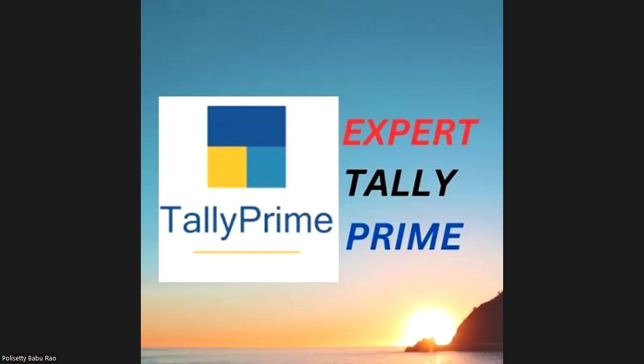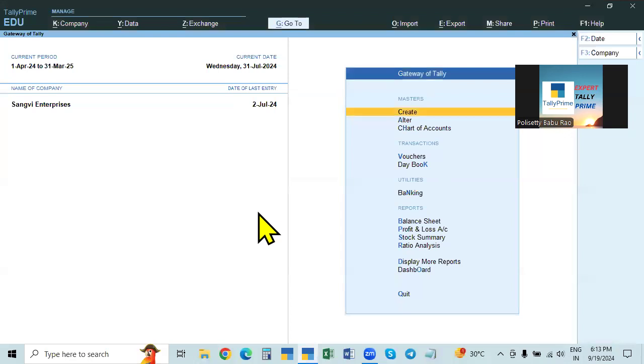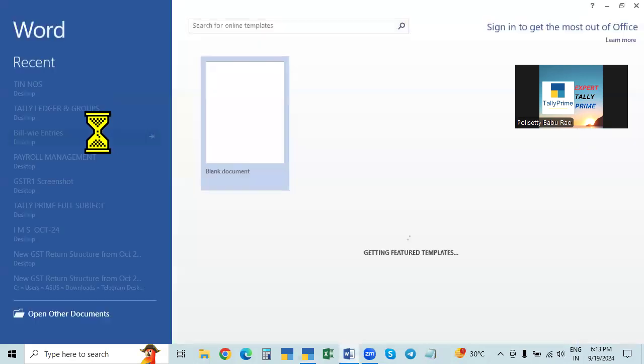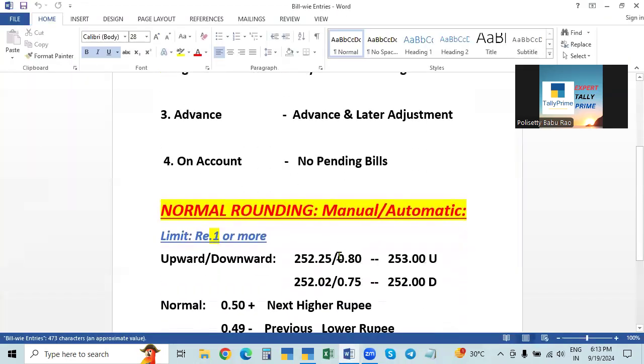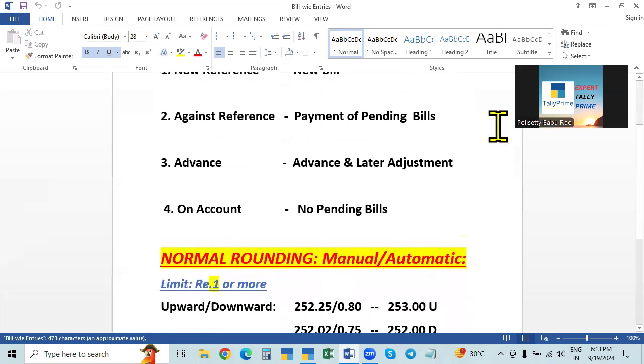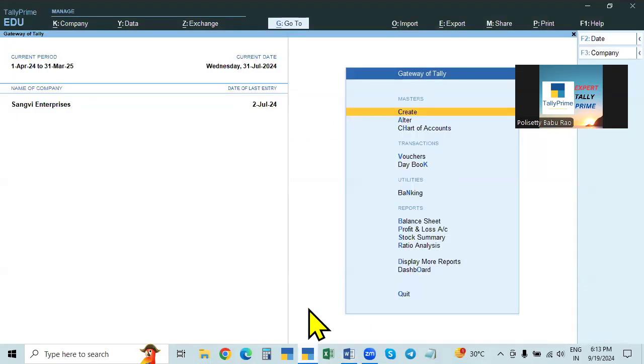Now we will enter into the topic. What is meant by round off? If there are some paise in the voucher, I will show you later. When there are some paise in the voucher, paise in the sense of decimal value, a value after the decimal is called the decimal value. In our rupees, it is paise.